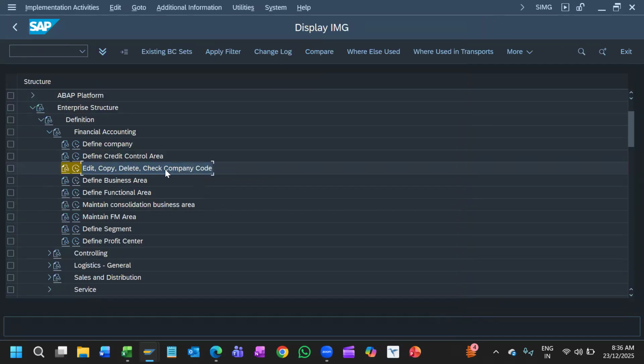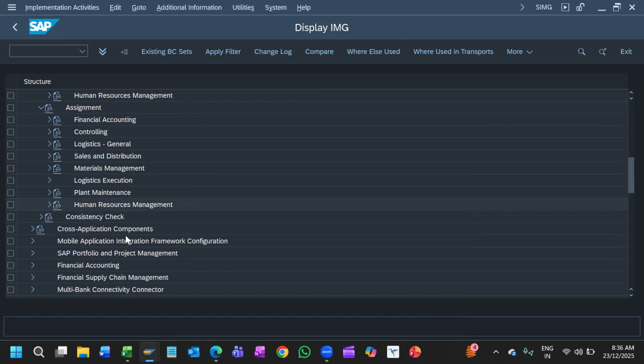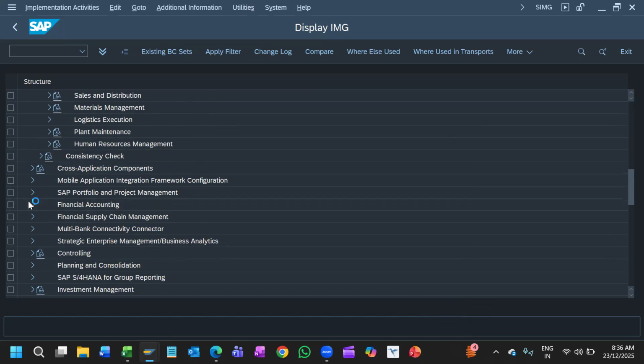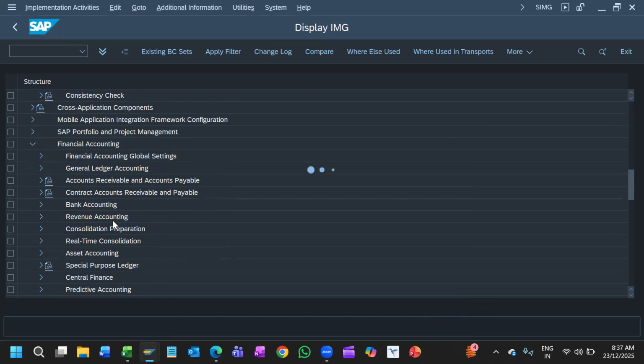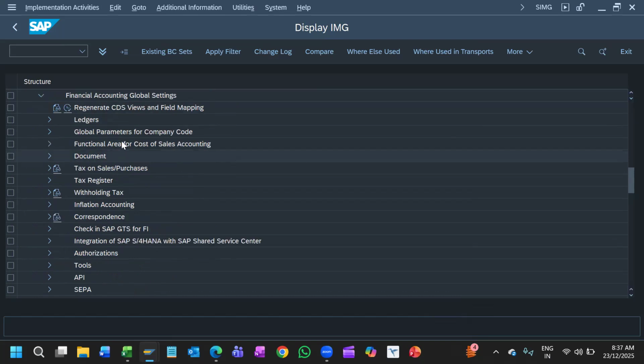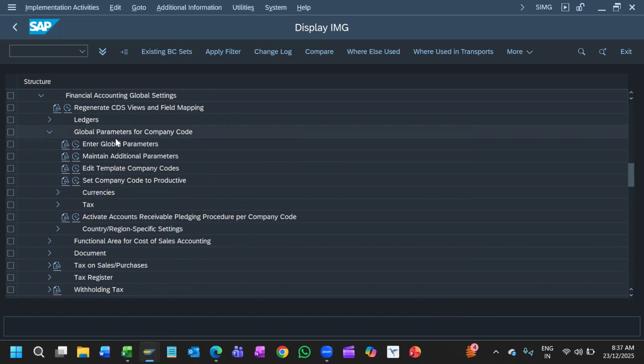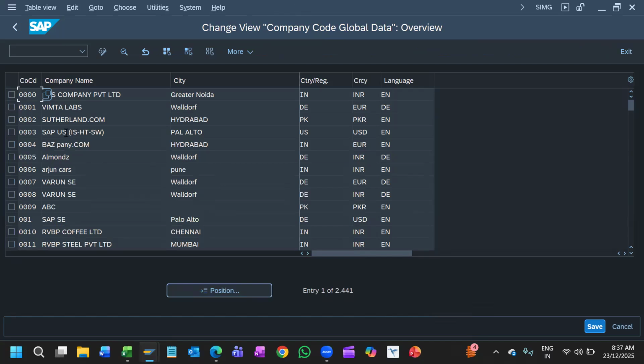Now you know the structure, but if you want to see what fields also got copied, what are the basic settings in one view, you can go for OBY6. Under financial accounting, global settings, global parameters, execute, enter global parameters. So here the T code is OBY6.